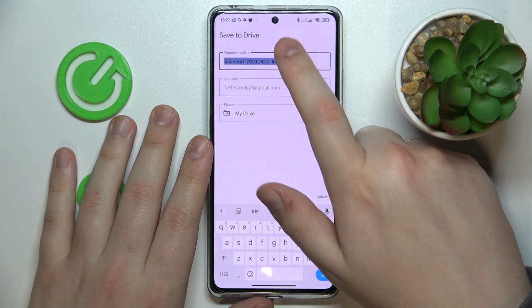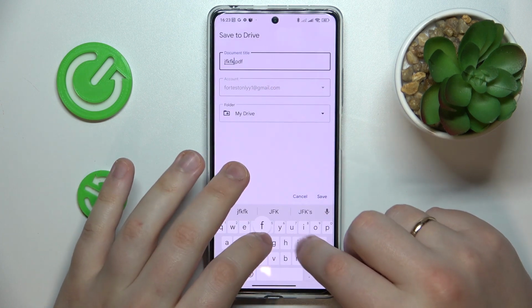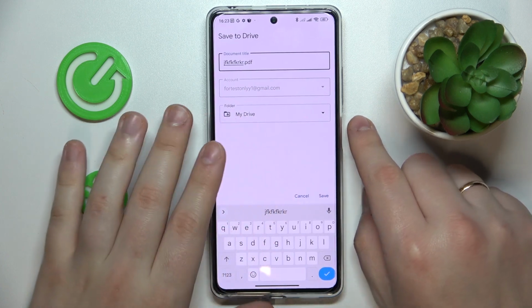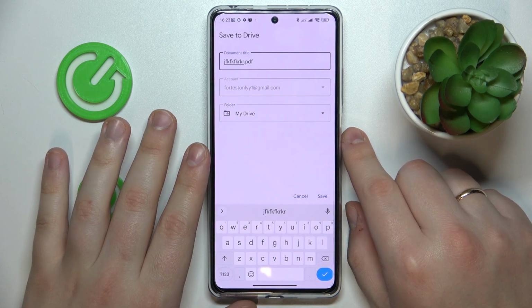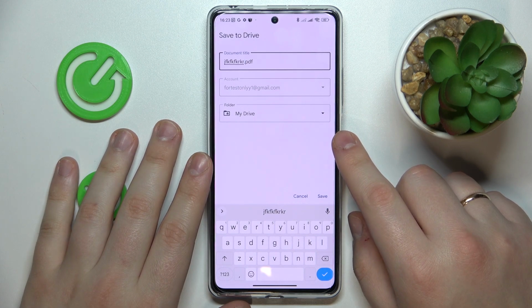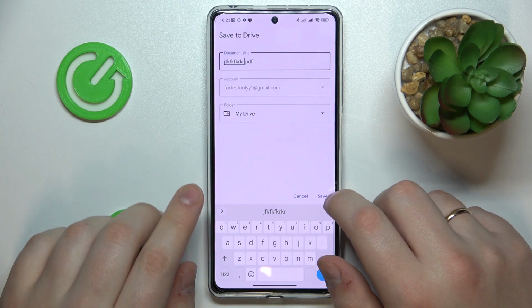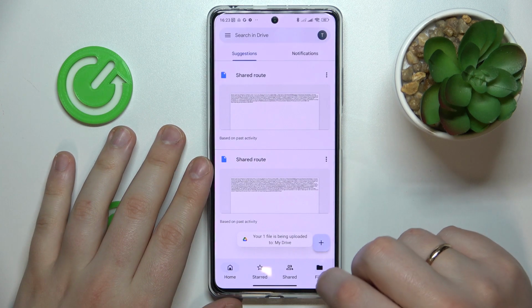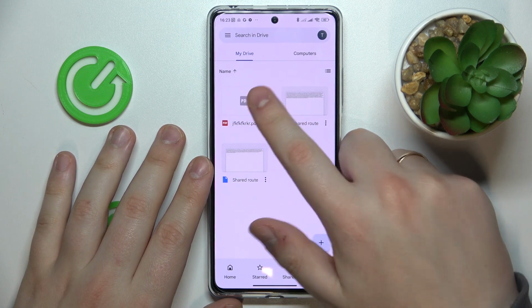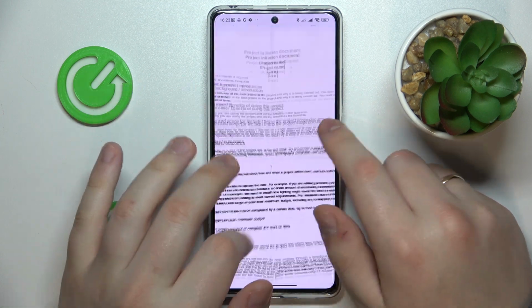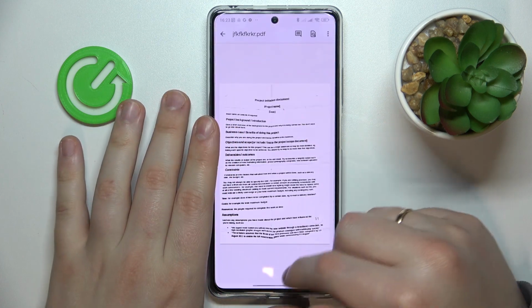In here make some final adjustments if needed, such as customizing the document title, or well, renaming your document, or perhaps changing the Google account or Drive folder that this file will be saved to. Then hit the save button to your bottom right, wait until the file gets uploaded to your Google Drive, and here you have it.